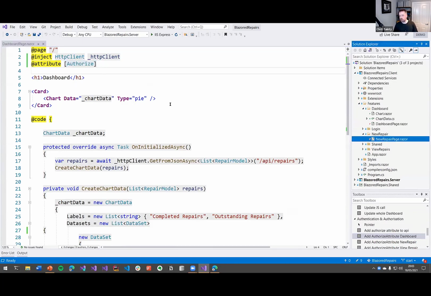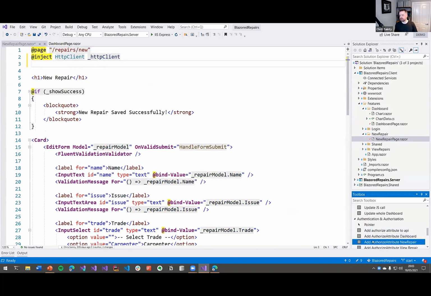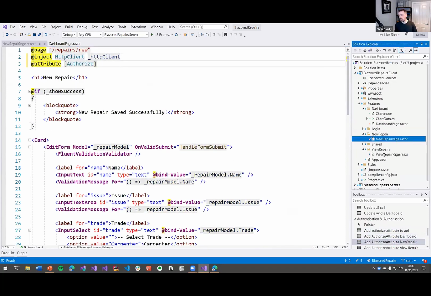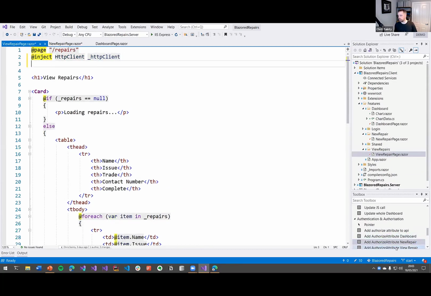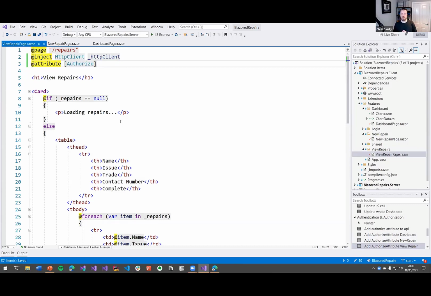I'm also going to go on my new repair page and do the same thing. And of course, I'm going to go on my view repairs page and do the same thing. Cool. So I've now got an authorize attribute on each of the pages in my Blazor app. But on their own, they're not going to do anything. Blazor doesn't know what authorized means at this point. It doesn't understand how I vet my users, how I make sure that they're authenticated and what that means. So we're going to work on doing that next.